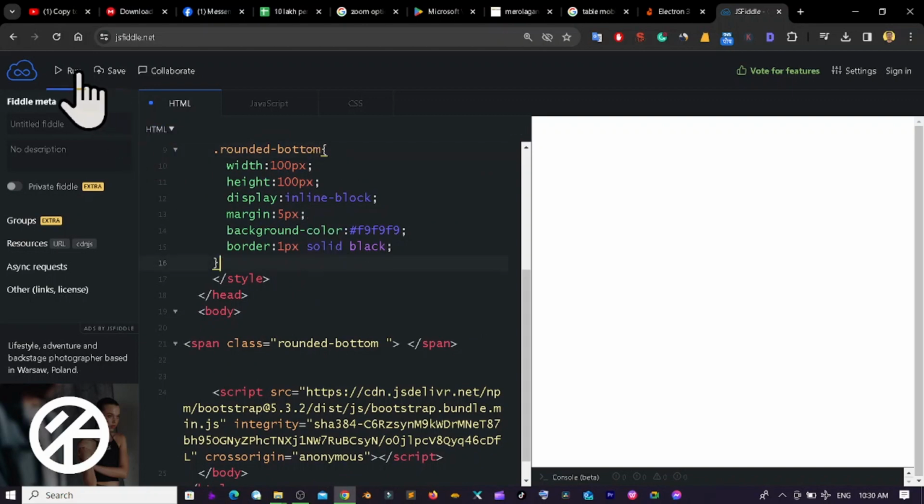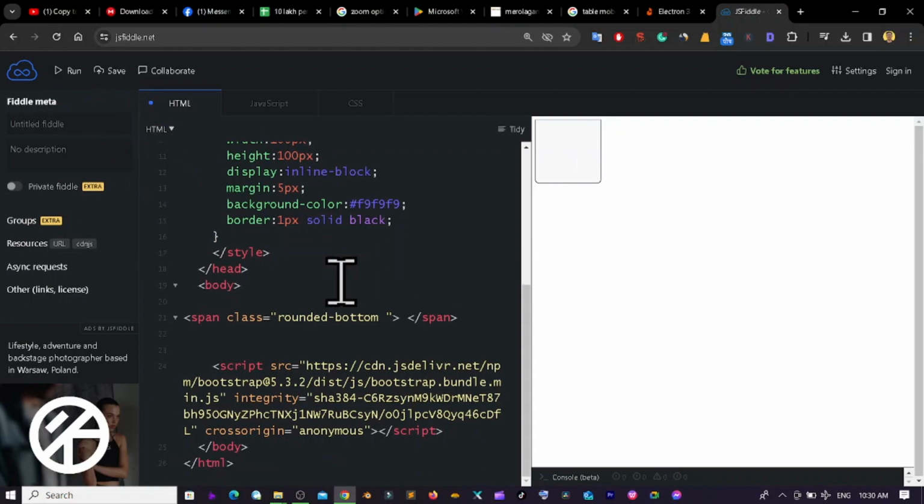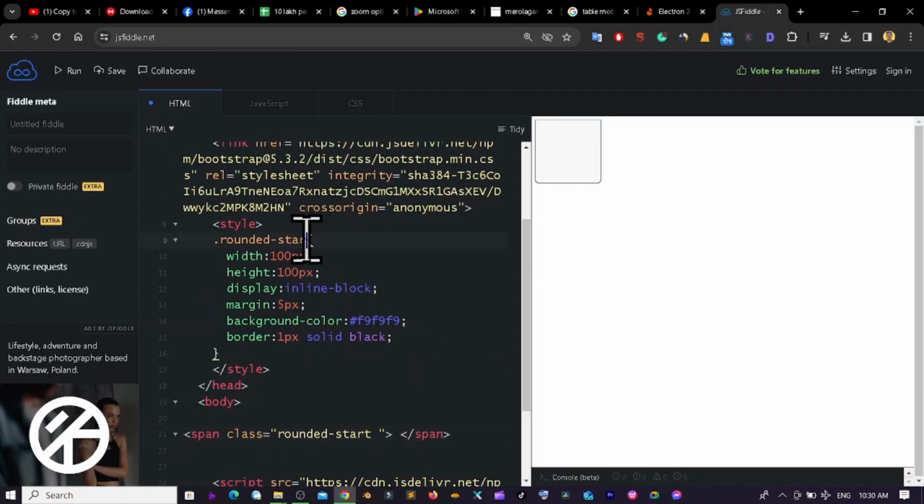Okay, so if I click here, now I can see in the bottom side only there is a rounded corner. So if I make it rounded-start, and here also start, and I click on run, now you can see the rounded corner is only on this side, on the left side.